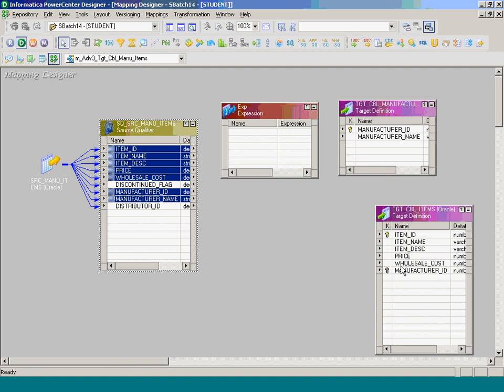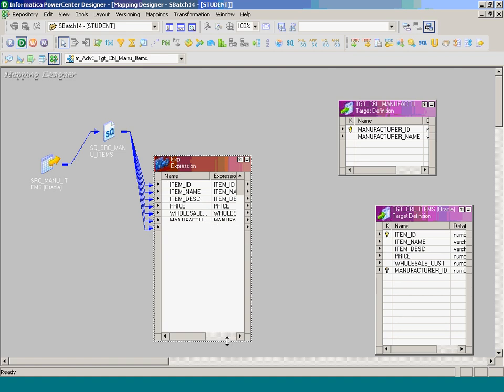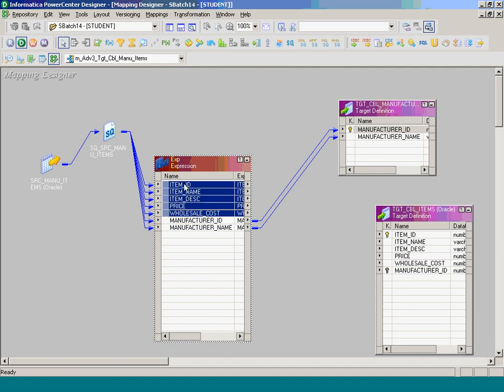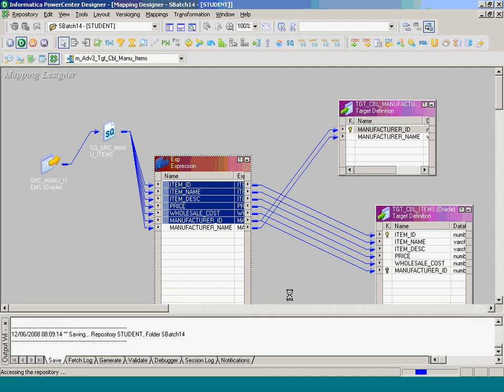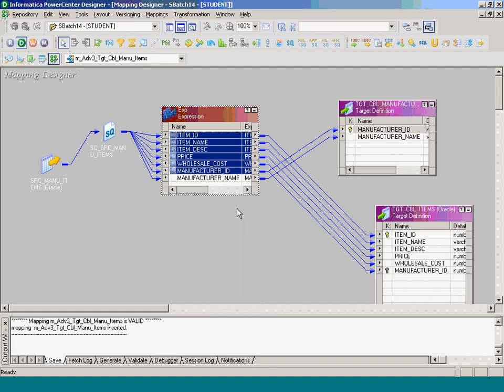So I'll put it in my expression transformation. Manufacturer ID and manufacturer name go to this target table. Item ID to wholesale cost and manufacturer ID go to this table. I haven't used any filters or any routers in this, so it will load the data into this target table.